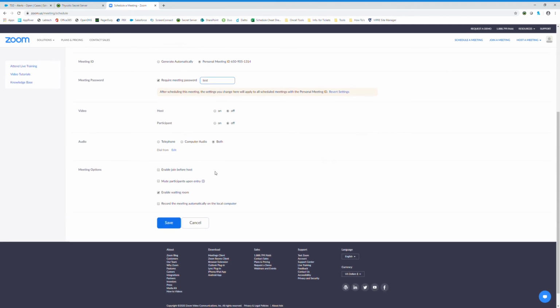Then lastly, we have a couple of additional meeting options. Mainly these are all regarding whether you want users to be able to join the meeting before the host themselves, regarding the waiting room, and then regarding if you're wanting to record this locally on your computer. So enable join before host. Generally, this will be disabled as we don't want anyone to be able to join the meeting before the host does.